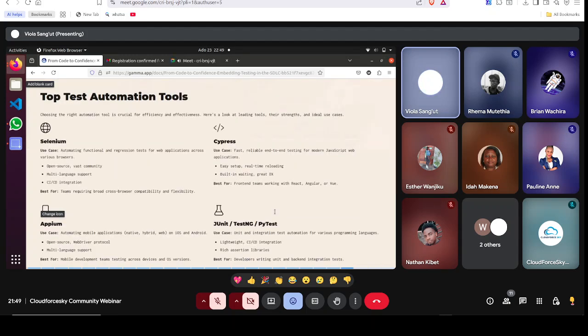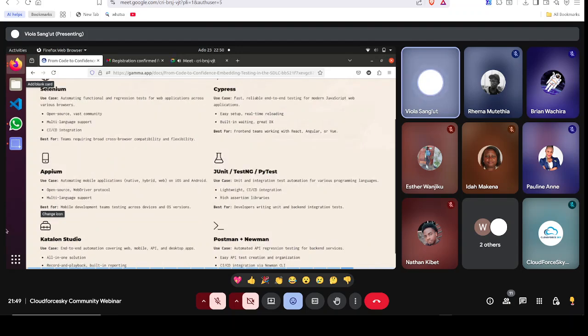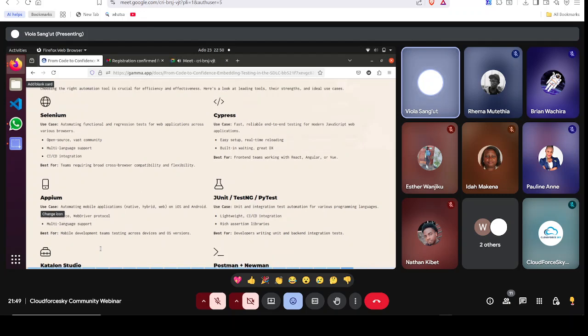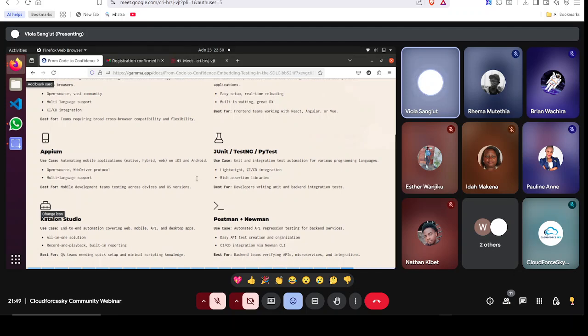So you have the different top test automation tools. The most common are open source. We talked about Selenium, which will help you automate functional and regression tests for web applications. You can integrate it with your CI/CD pipeline, and it supports a lot of languages. And there are other tools like Appium. All these will help you, after you have your test cases, to automate the test cases that are easily automatable. There are many, and these are just a few.